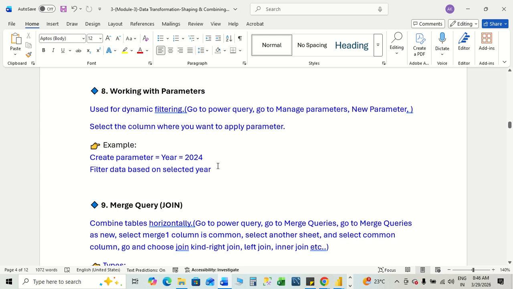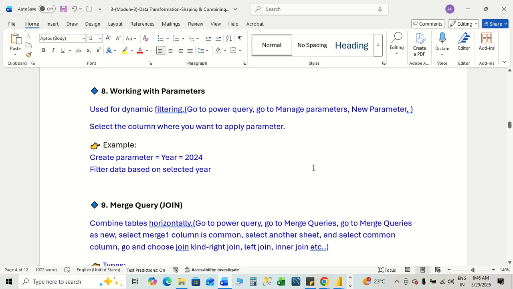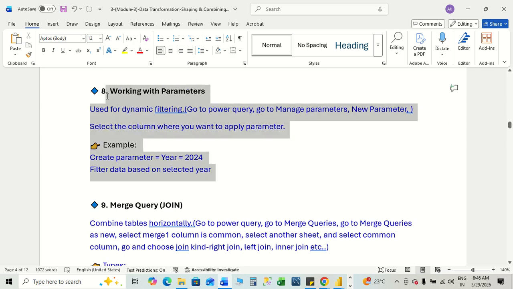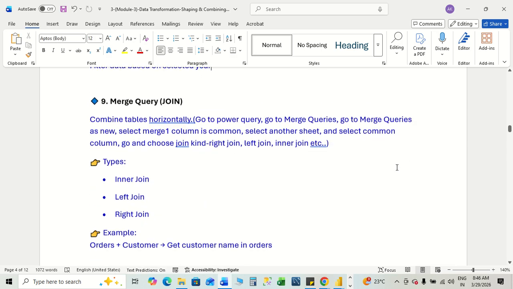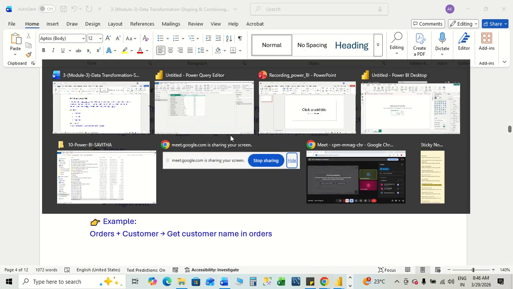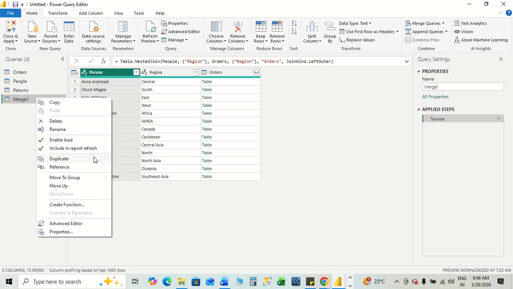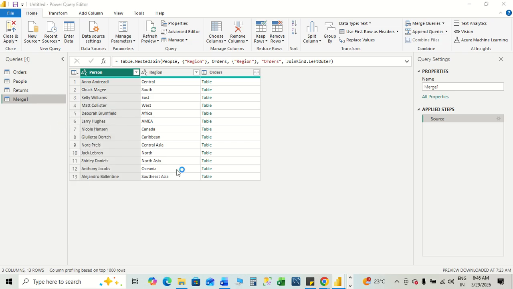Working with the parameter, I will teach you this in the next class or maybe at the end of today's class. Okay, working with the parameter. Just remind me in the next class. And again, merge query type of join. See here, we use merge to join. Wait, I'm going to delete.